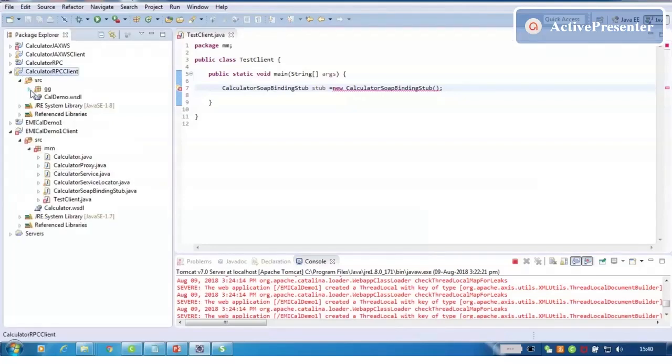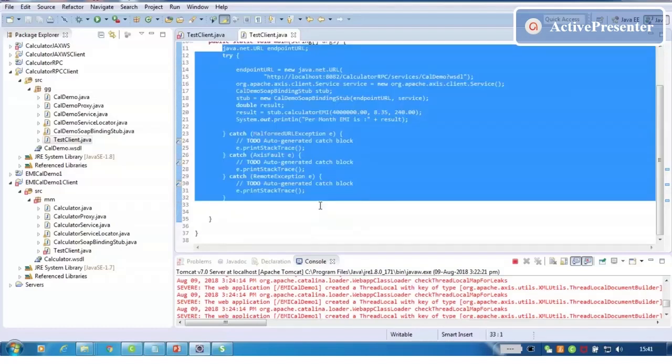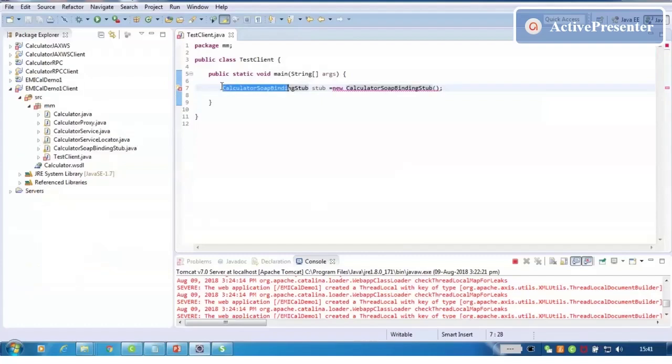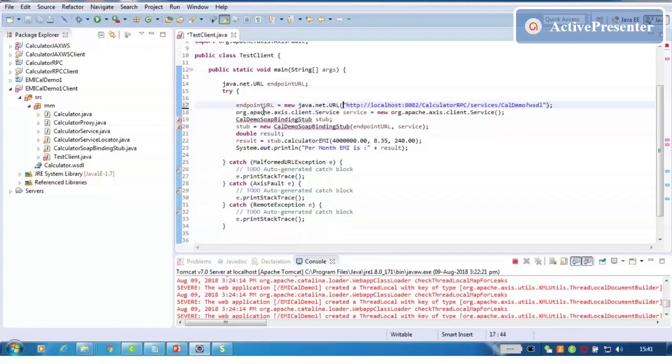Now here I'm just going to copy this. Now here we're creating an object. If you see, first, remember this thing: I create an object of endpoint URL. It's an object, and this endpoint URL will contain the WSDL file location. So what is the WSDL file location in our case? The WSDL file location is this.